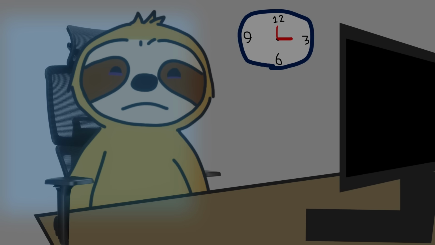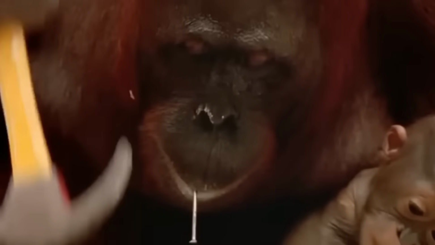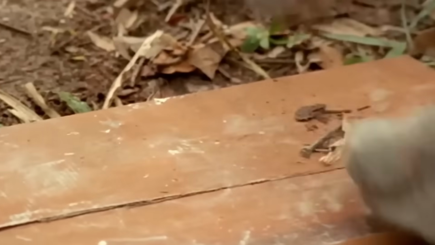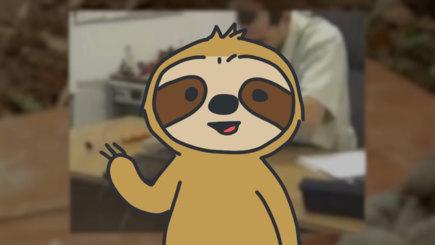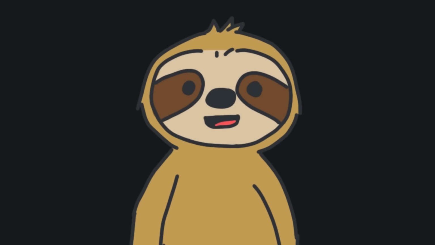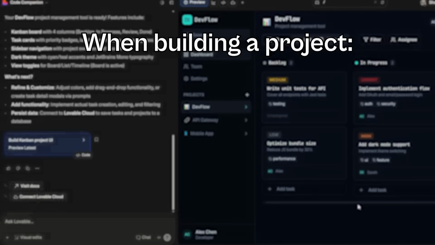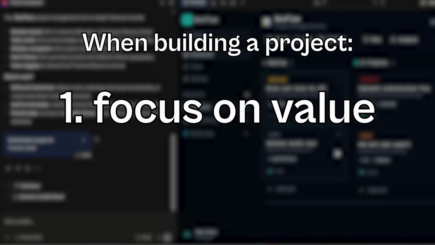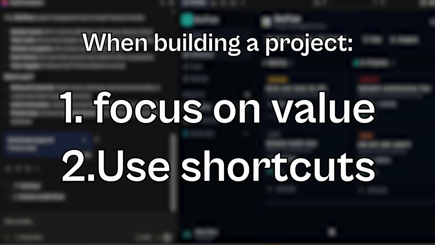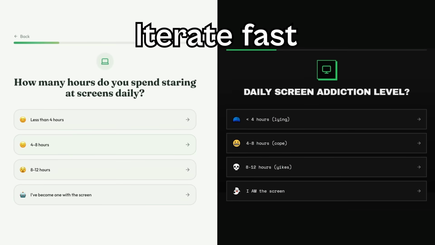Iteration takes time, and usually the biggest bottleneck is writing the actual code, because you most likely already know the steps to fix the problem. You just need to code it, and that's what takes time, but we can speed it up with shortcuts. We've already talked about this, but that's up to you. If you won't use these shortcuts, someone else will. Overall, whenever you're building a project, you should be focusing on value and use shortcuts strategically. Iterate fast, because the faster you test ideas and get feedback, the faster you create value.